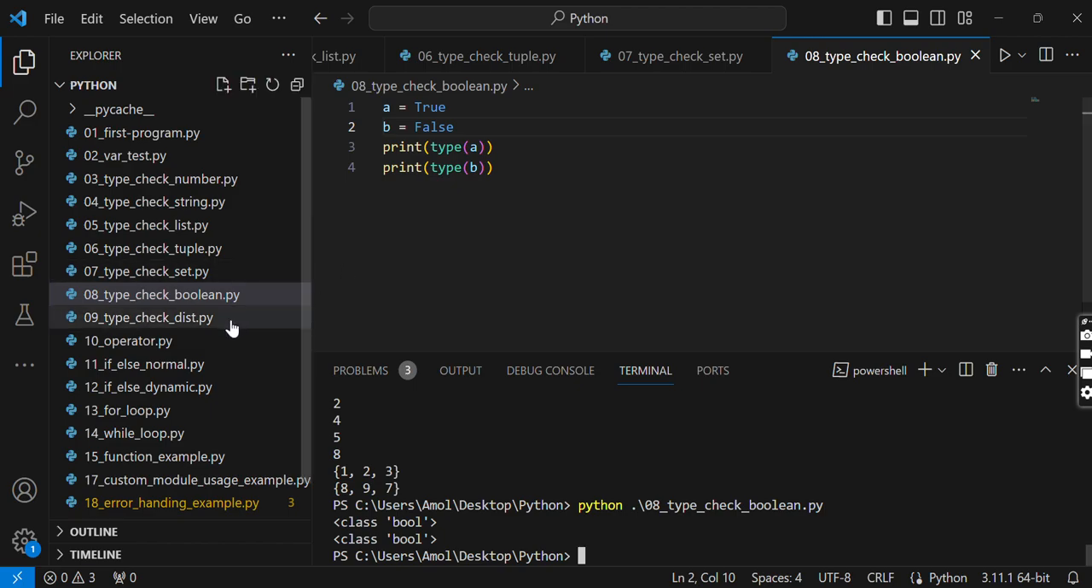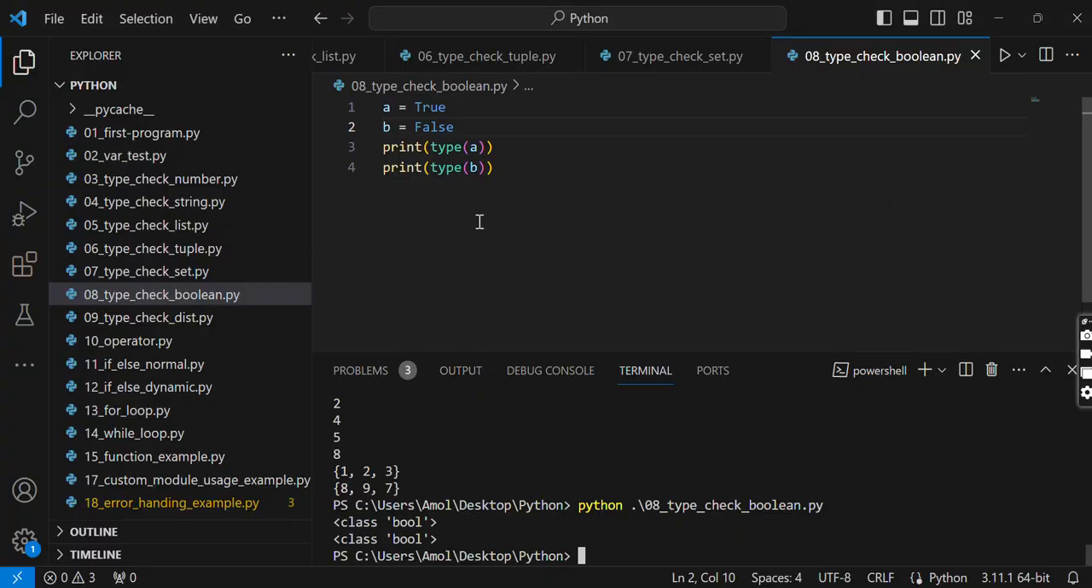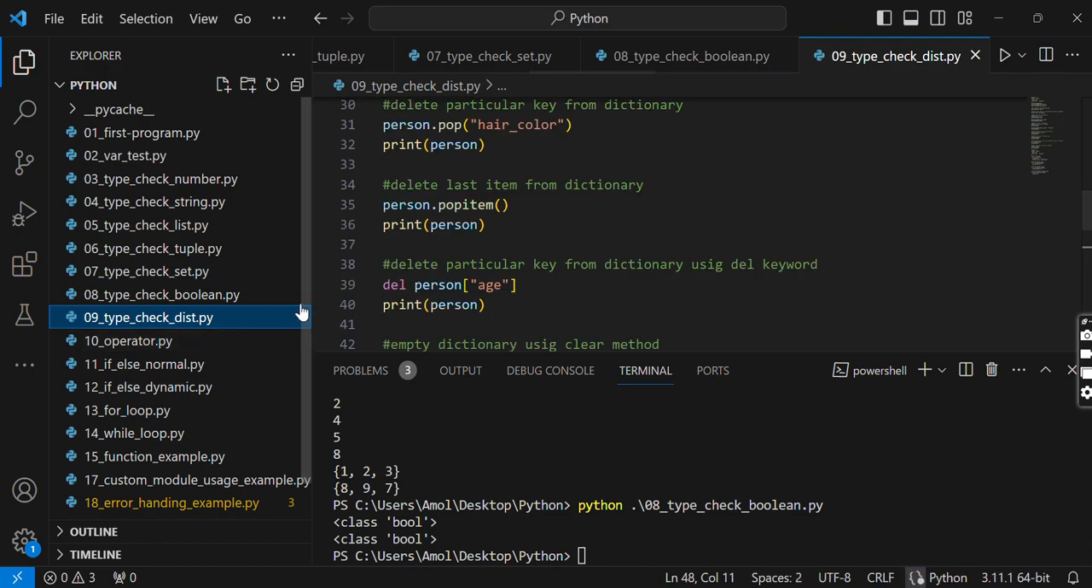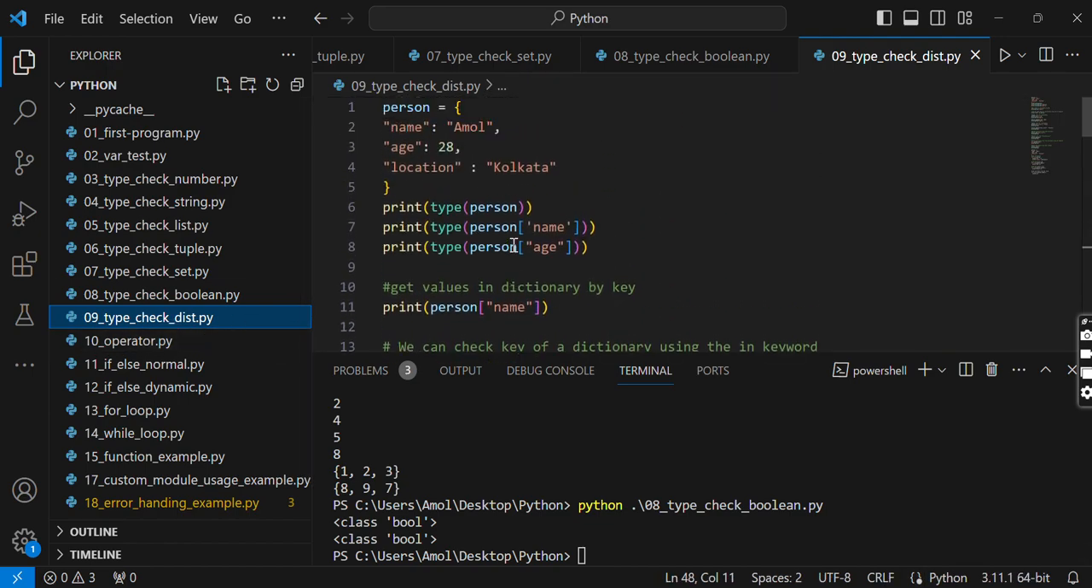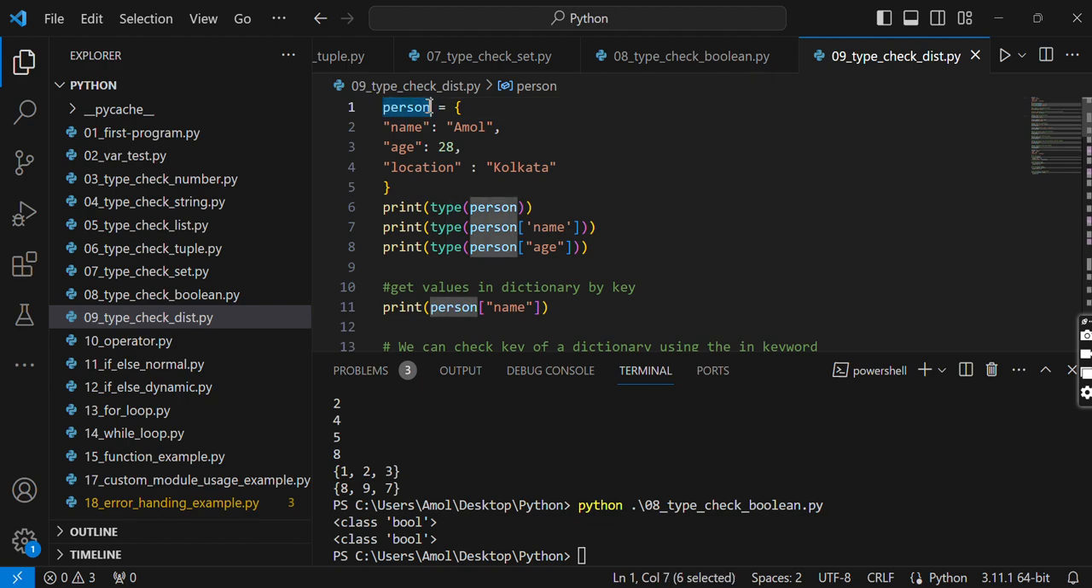Then we have one more type, which is not listed here, but in many cases we use the dictionary type. Dictionaries are one of the types that we use a lot in Python. How is a dictionary written? You have one variable, and in that variable we can have n number of key-value pairs.